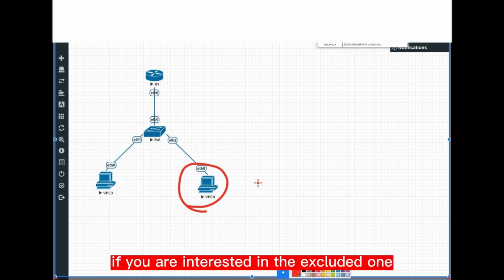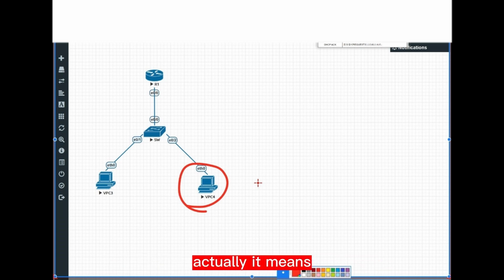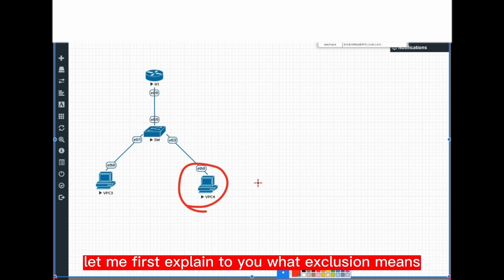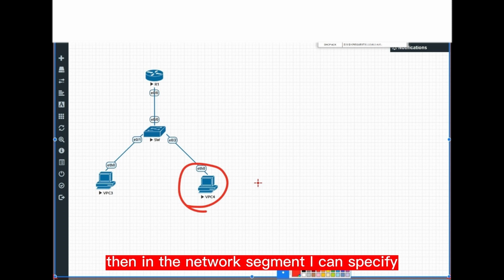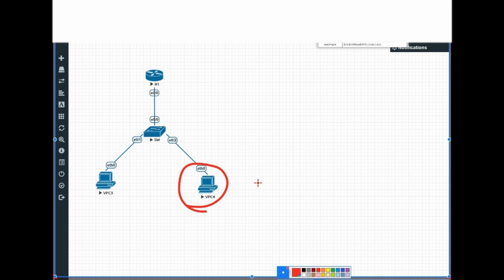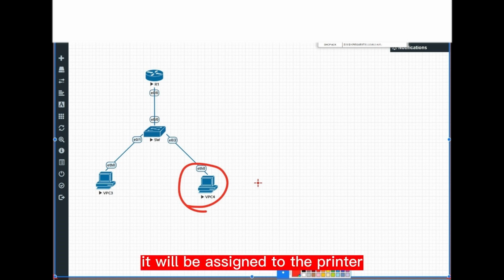If you are interested in the exclude command, you can take a look at it. Let me first explain what exclusion means. In fact, there are many commands. I pick some typical ones. Exclusion is: I now have a large network segment. Then in the network segment I can specify that a certain part to a certain part of the address is excluded. Then in the future, it will not be assigned to printers within this range of addresses.